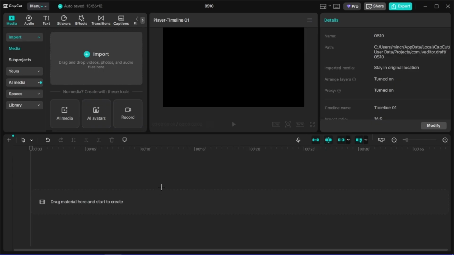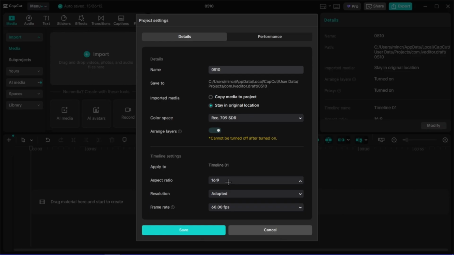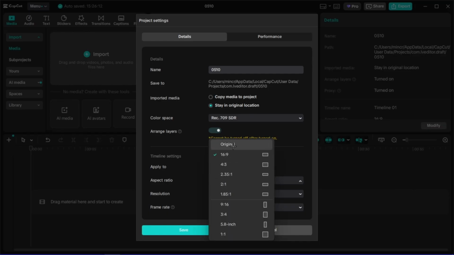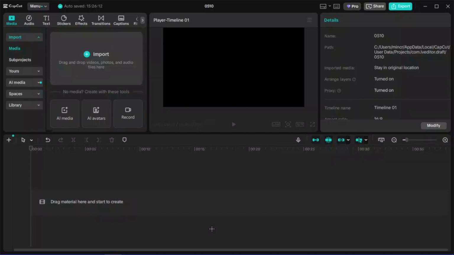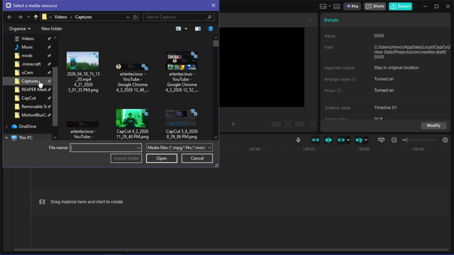What you want to do at the very start, go into modify, and over here your aspect ratio will be set to original. Now change it to 16:9, and frame rate should be 60 over here. Just leave the resolution as it is and click save. So now what you want to do, drag in your clips. If you have used Xbox Game Bar, captures will be where your videos will go to, and if you have used Ocam, then pretty much the Ocam folder.